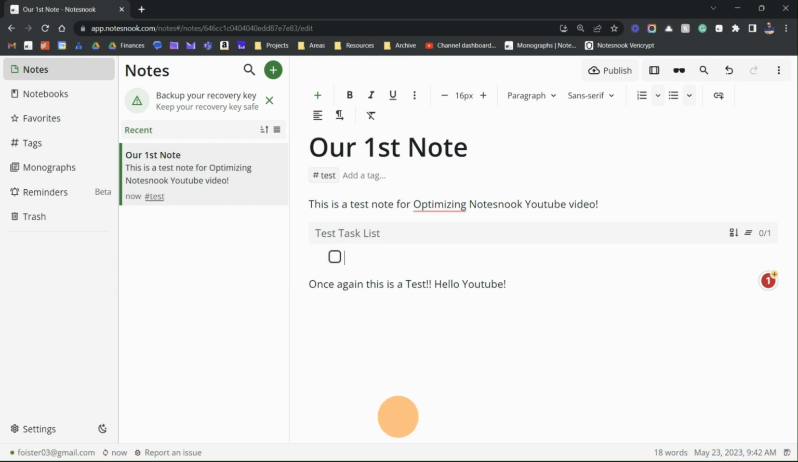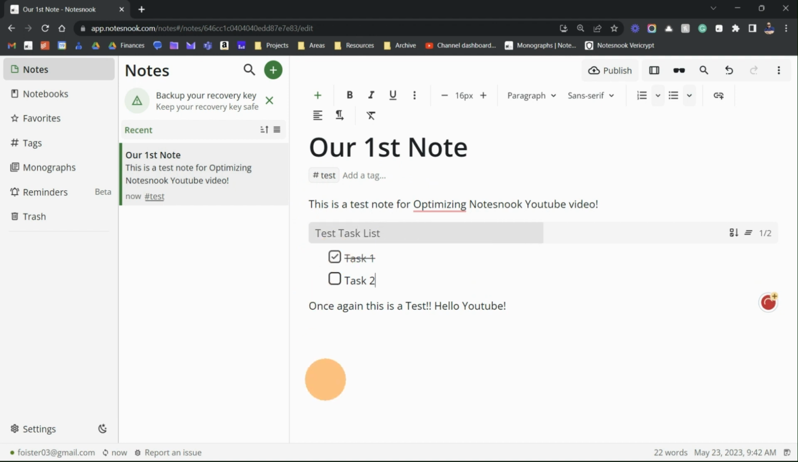We can write something beside it. Task 1. And if I hit enter, it starts another checkbox. Task 2. And I can also click on it. It drew a line through the task showing that it has been completed with a check mark. You'll also notice that the gray line here, because we had 2 tasks, 1/2 of that gray line filled in. So if I were to complete the second task, you'll watch this gray area show that it was completed 100%.